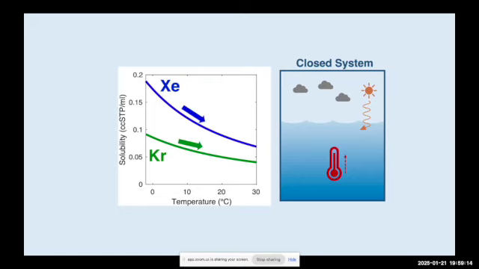And what that does is it reduces the solubility of both of these gases in the ocean and leads to a net degassing of the ocean and an increase of xenon and krypton in the atmosphere. But because xenon's temperature-dependent solubility is stronger than that of krypton, you have a larger flux of xenon from the ocean into the atmosphere, and that changes the atmospheric xenon to krypton ratio.